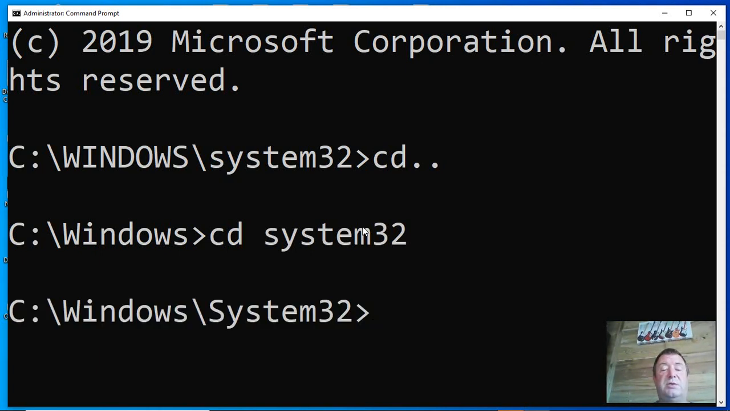So change directory system32. The command prompt originally came from Bill Gates and his partner buying an operating system called QDOS and modifying it for personal computers. At that time it was mostly mainframes and dumb terminals, etc. And this is where Bill Gates made his millions. So I'm in the system32.